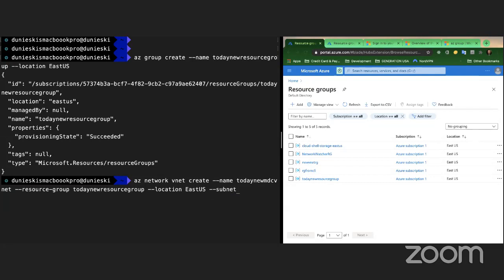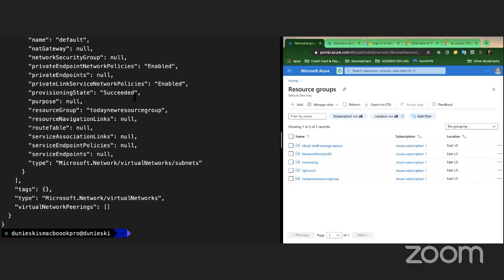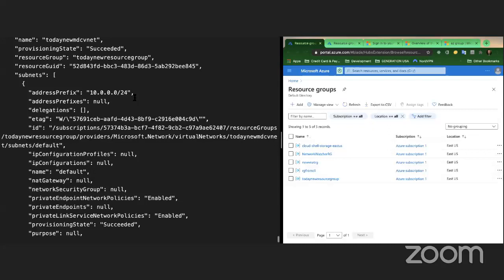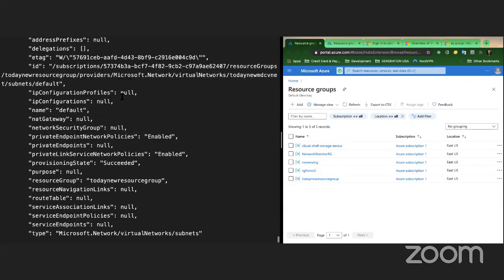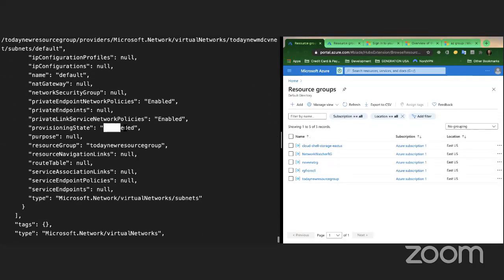And the subnet name is going to be default. And it's going to get the CIDR by default, everything by default. Okay. So if I hit enter, the network was created for me. Okay. It has this CIDR here, 10.0.0.0/24, right? It says here that's it.